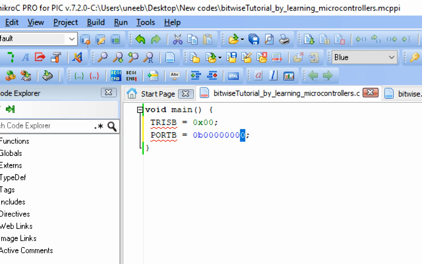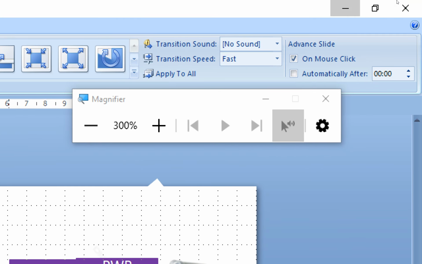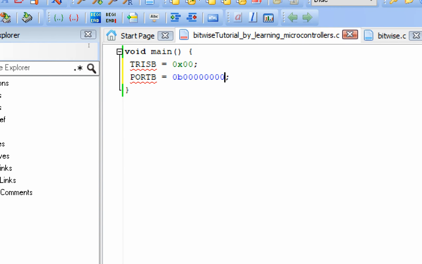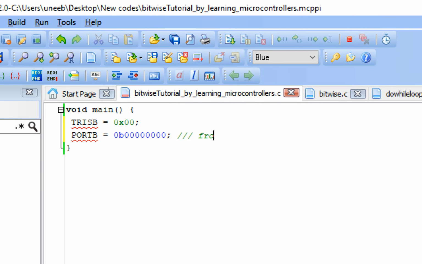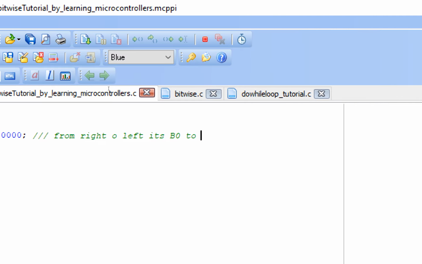So there must be 8 bits, 1, 2, 3, 4, 5, 6, 7, 8, because there are 8 pins at port B. See that? We have a total of 8 pins from B0 to B7. So we are giving port B 8 bits. So 1 bit represents 1 pin. We have LEDs only at 4 pins, that is the first 4. Starting from the right to left, this is B0, this is B1, this is B2, this is B3 and up to B7. From right to left, it's B0 to B7. I also write it from right to left, B0 to B7 like this.